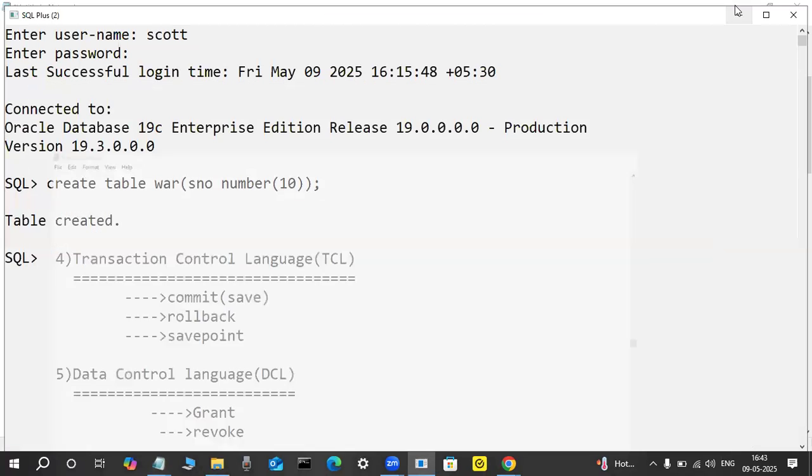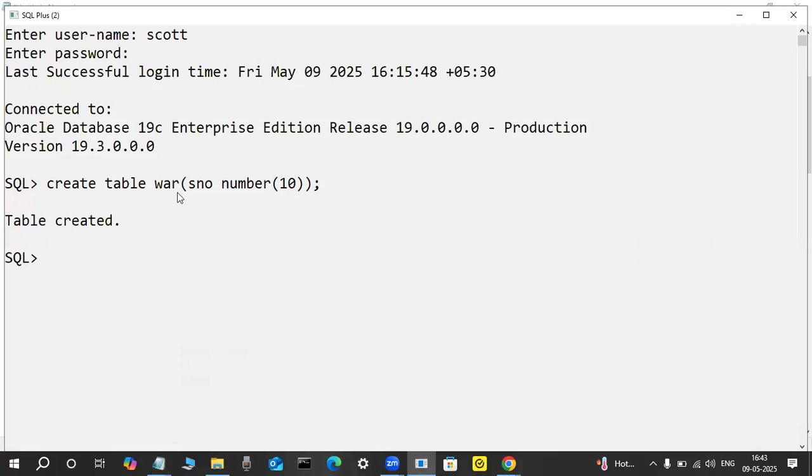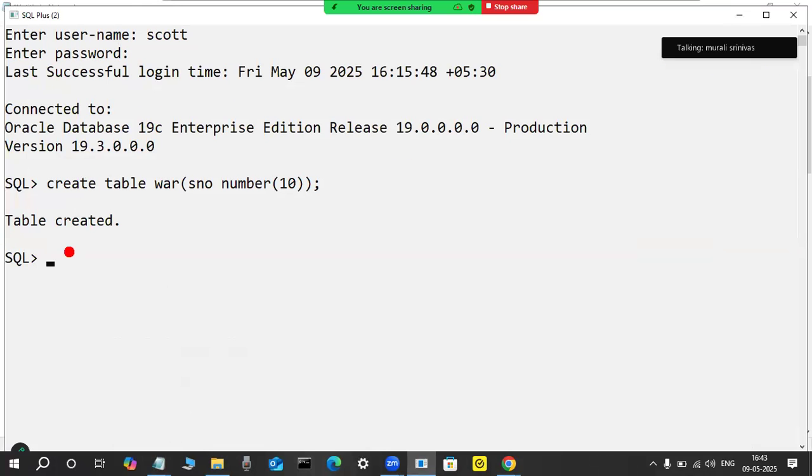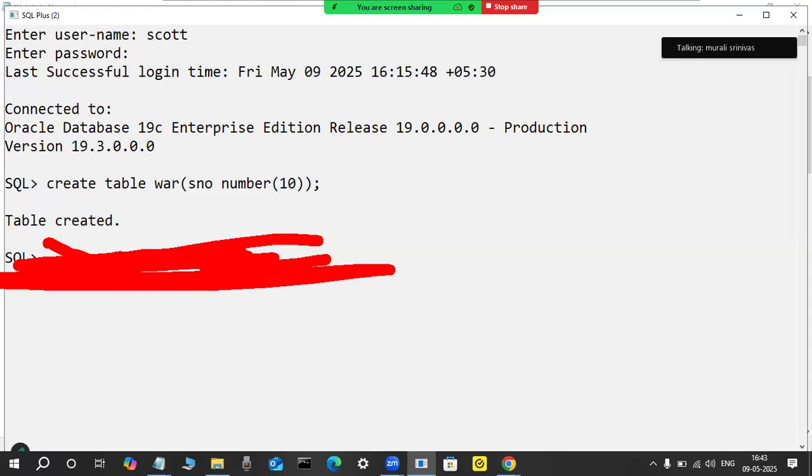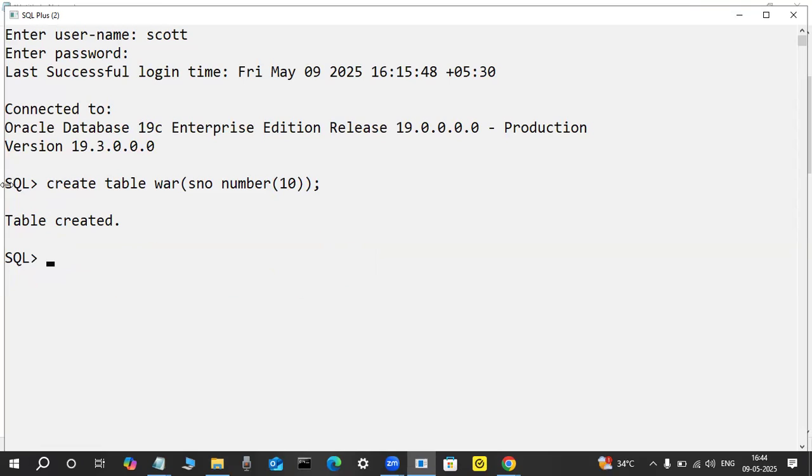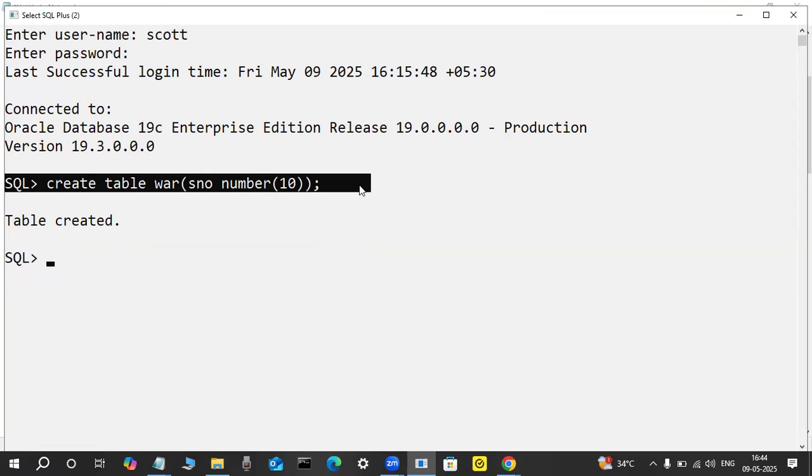Now observe the screen. War is a table I am creating, but I am not interested in using a commit command, because I am a first-time newcomer. What is commit? Really, I don't know. That's the same as you. I am a first-time newcomer, so I am not using a commit command. Observe here.